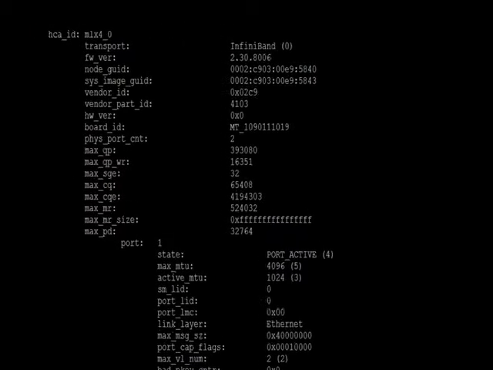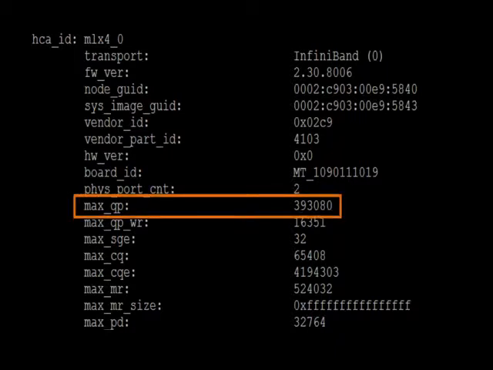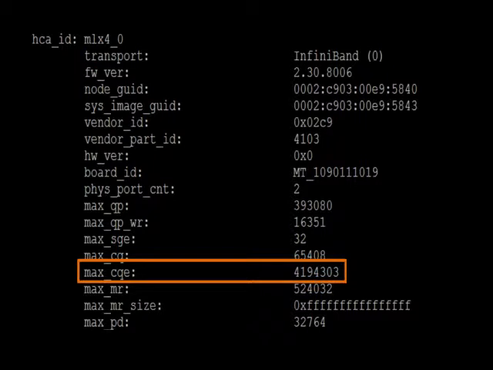Let's review the example output. The adapter card is mlx4_0, and now we are able to see more information about the device and its capabilities. For example, the card in example supports up to 393,080 queue pairs and more than 65,000 completion queues. Also, each completion queue can have up to 400,000 completion queue elements.